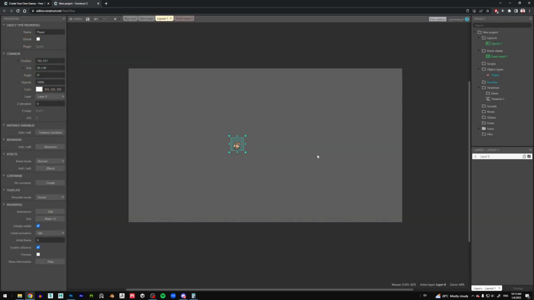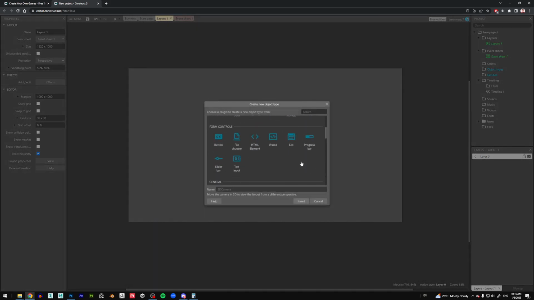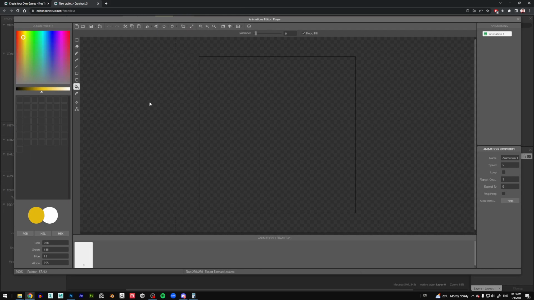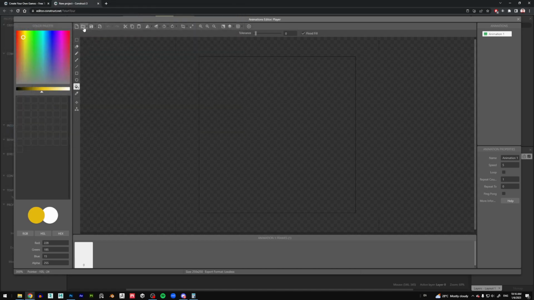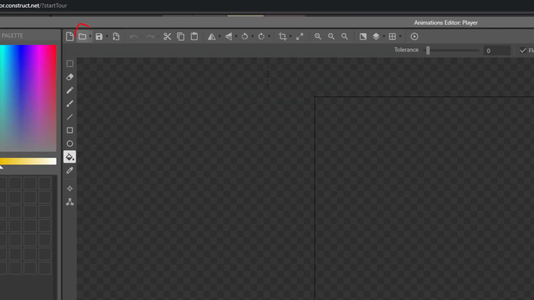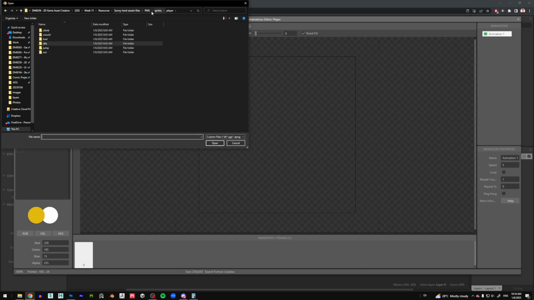Okay, let me just get rid of this again. Let me just do a top-down player. If I have a sprite sheet animation, instead of going through and clicking on this load button, I can click on this little dropdown, click on load animations, and then let me just find my top-down, this one.